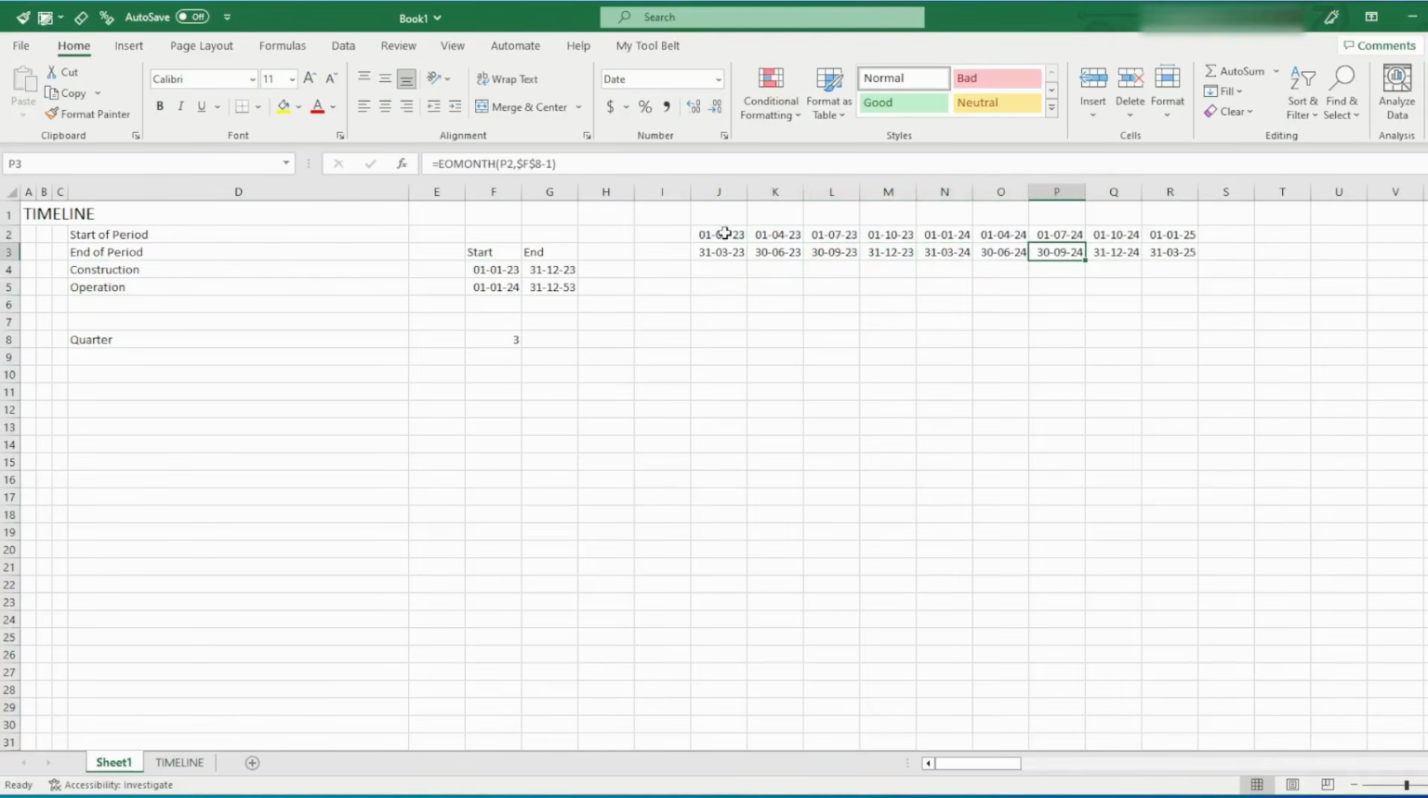So we have here that every single start date of the period is the first day of the quarter, and we finish off here with the last day of the quarter. So this is Q1, Q2, Q3, and Q4, and so forth and so on.